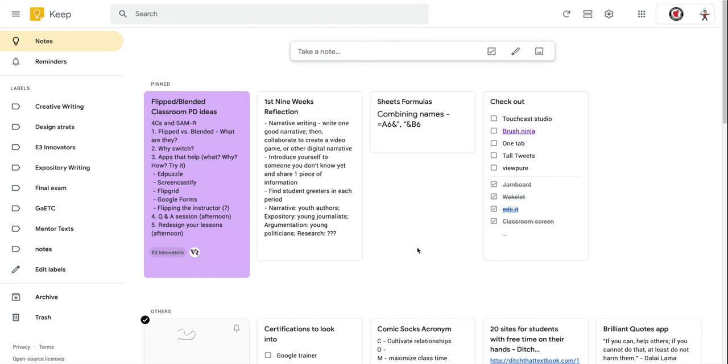So Google Keep, it's very versatile. It's got a lot of great things that you can do, and like I said, it's become one of my favorite note taking apps, and it's free and it's integrated right into all of the Google stuff. So hopefully, this will give you some good information and get you started.